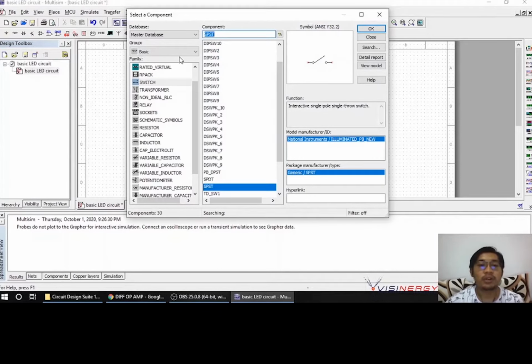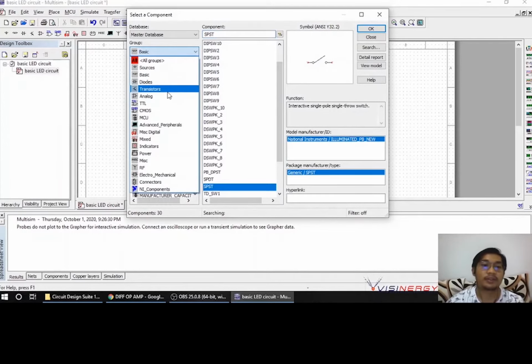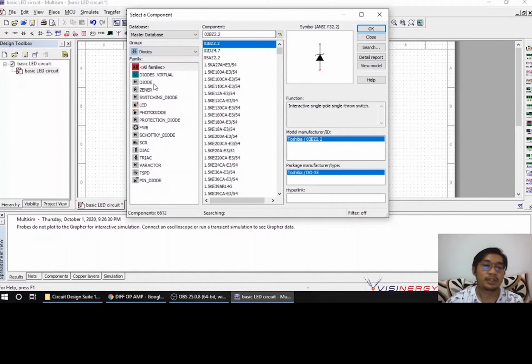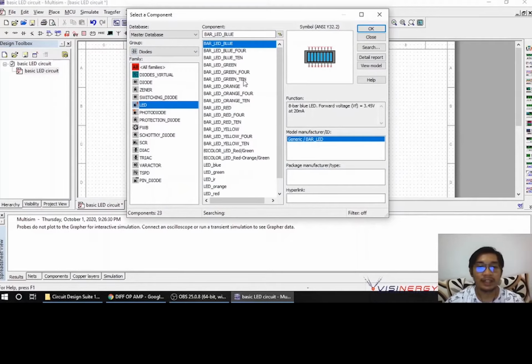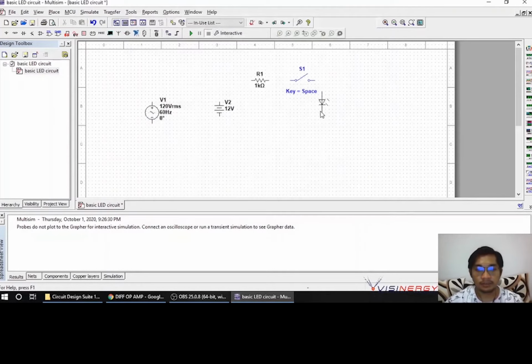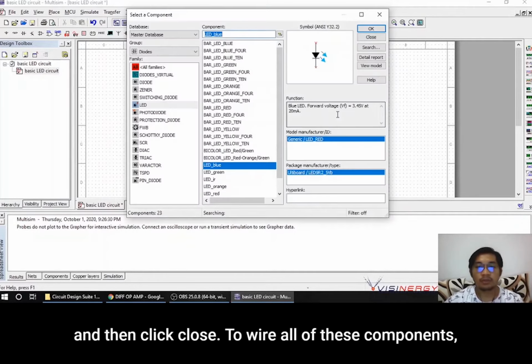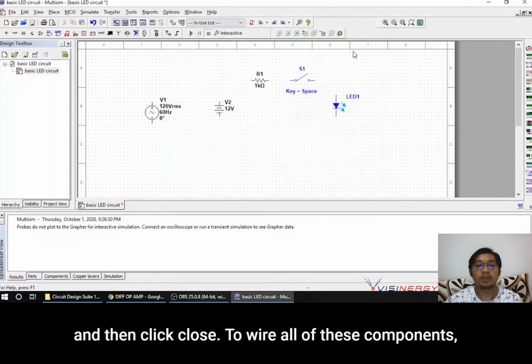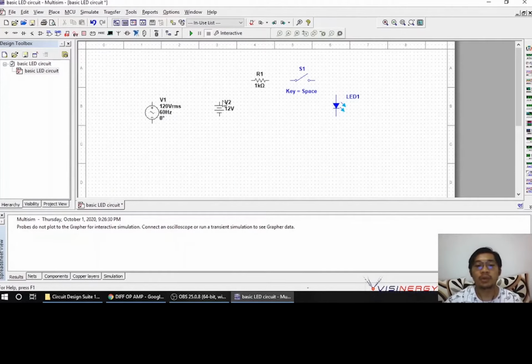And the last thing we are going to need is an LED. It is in the Diode group. We choose the LED and then scroll down to our desired color, and then click close.